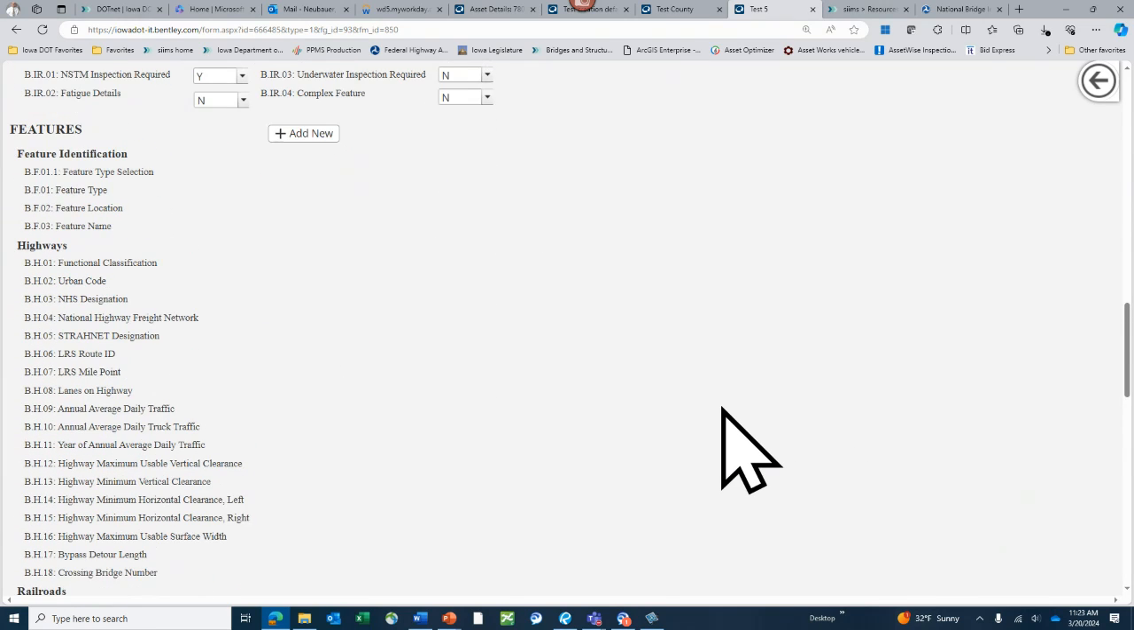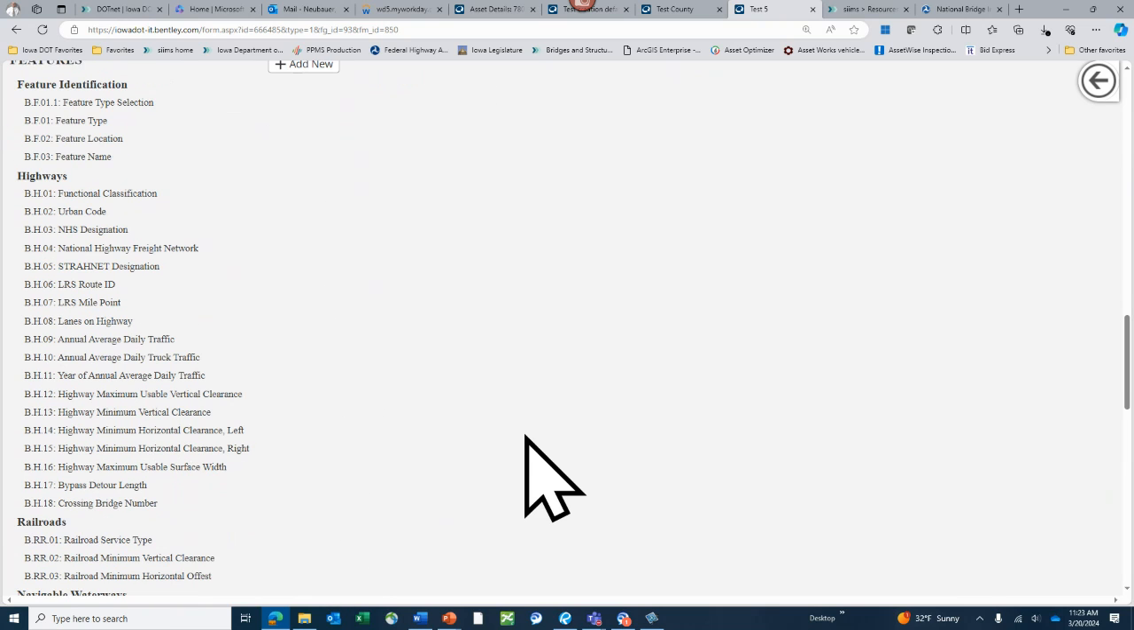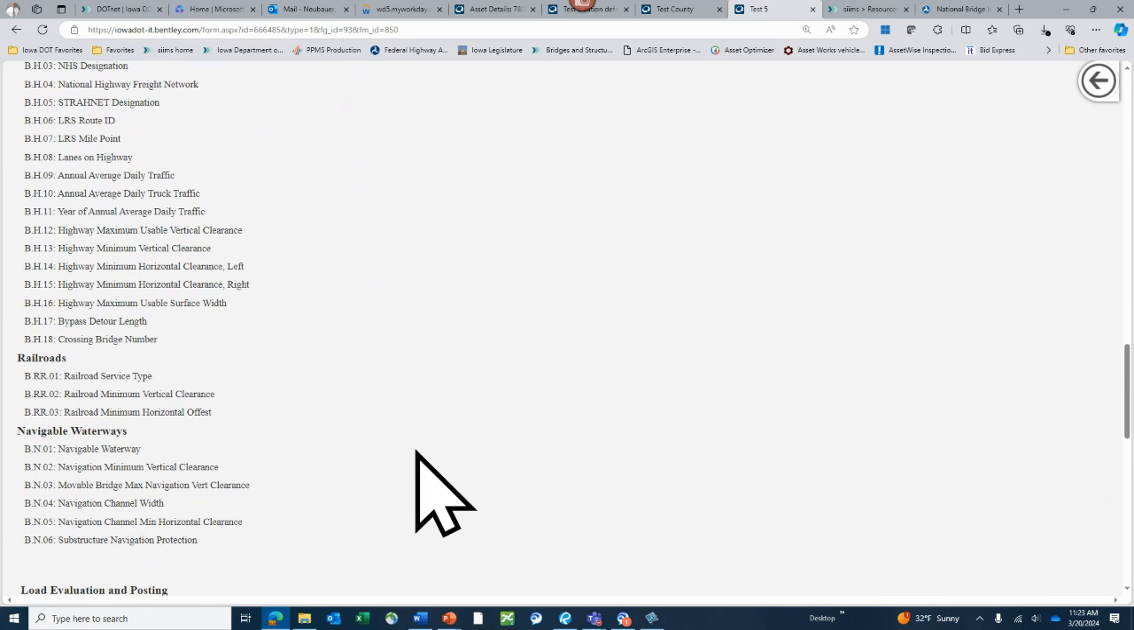The other many-to-one items here are features. And I'm not going to go through all these. This is too much. And most of these are going to get pulled from our central database anyway. You're not going to have to enter these yourself. There's only a couple of them that you have to enter separately. Everything else will pull over.